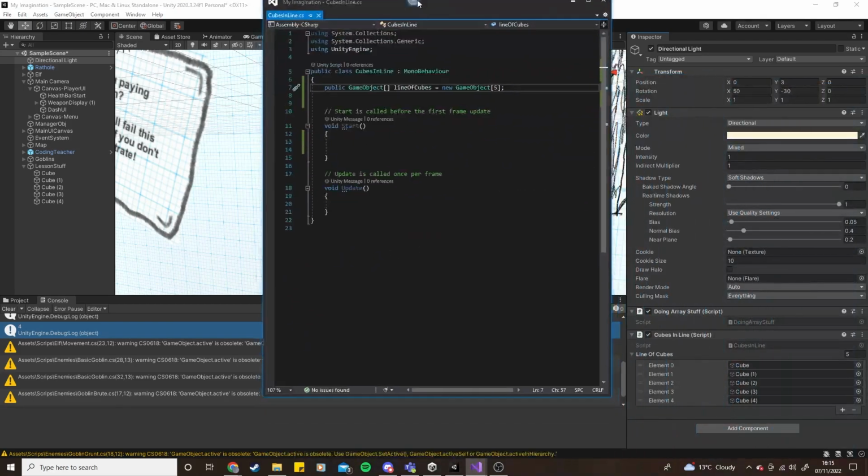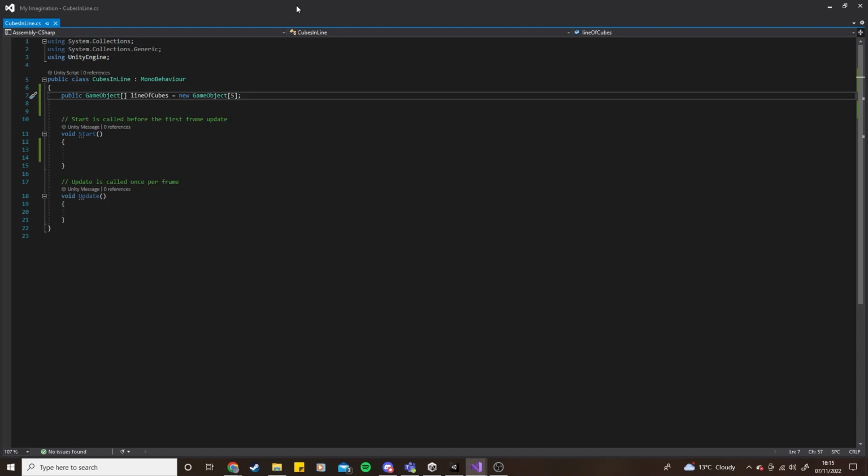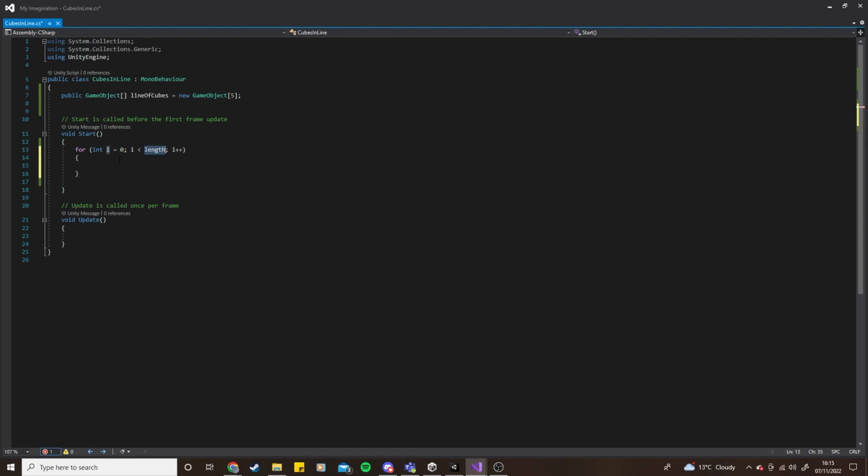Our code now knows about those cubes because these elements are the cubes, because we made it public and dragged them in. So what I want to do is when I hit start, so when I play the game, I want them all to move up a bit proportional to an incrementing value. So if you haven't guessed it already, for loop again, and I'm going to change length again to 5 because that's how big my array is.